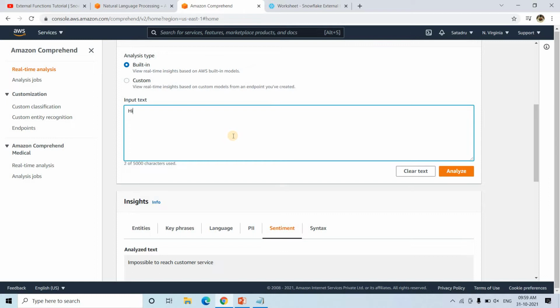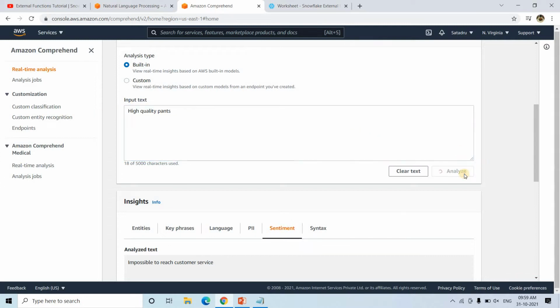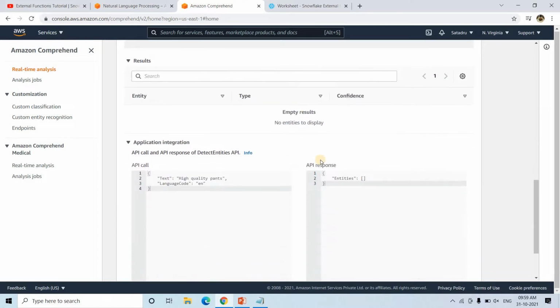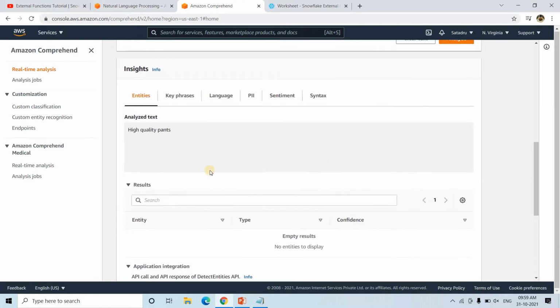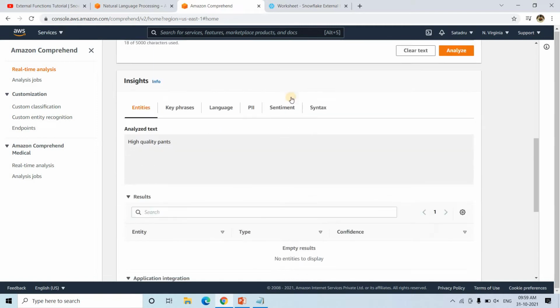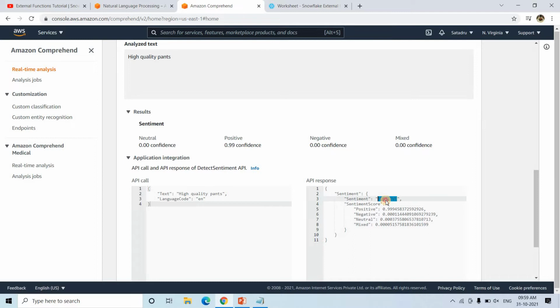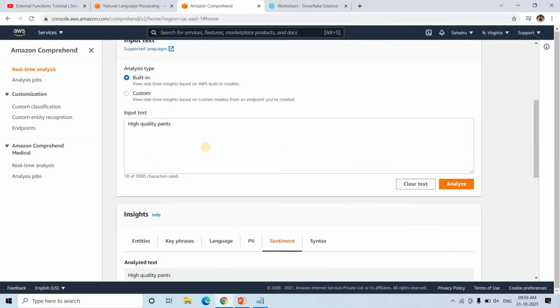So for example, I am writing "high quality pants." Okay, that is this kind of thing. When a customer writes this, that means he or she is happy with that product, right? Let us see how AWS Comprehend, that is the default or built-in model, analyzes that. So here we have given "high quality pants." We need to go to sentiment, and here see, sentiment is positive. That means it is going pretty good, right?